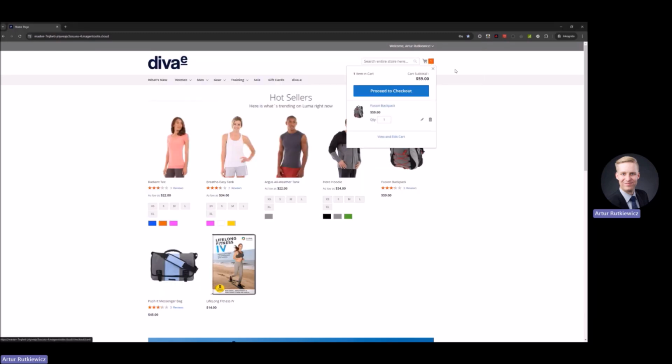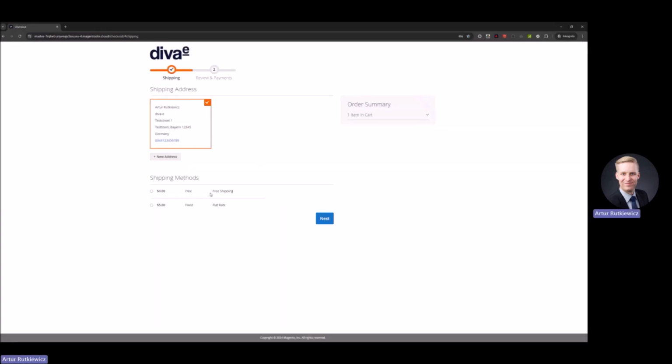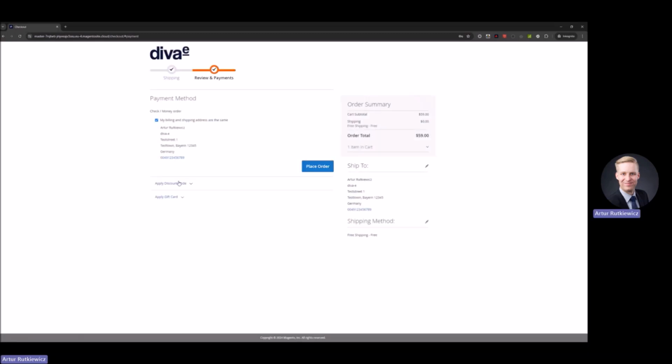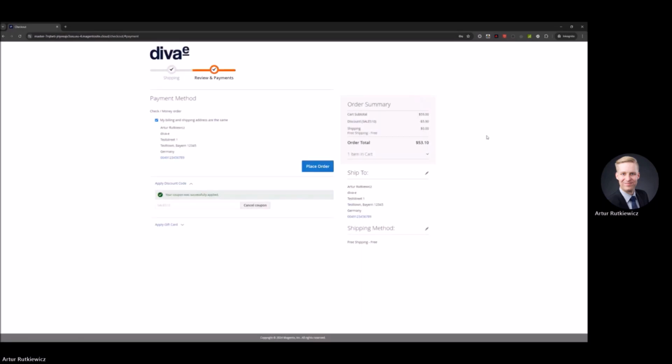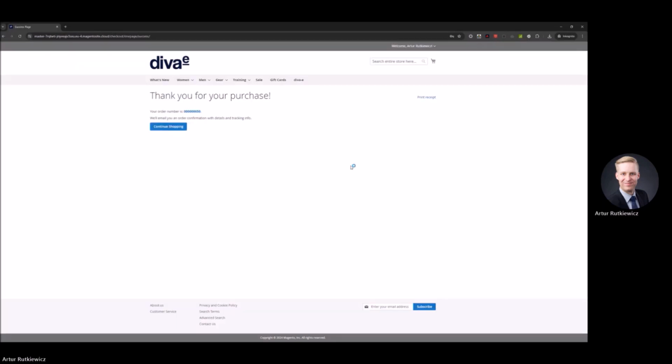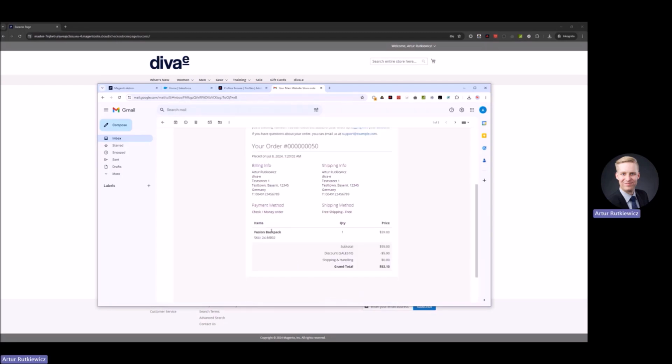So let's proceed with the checkout, and we can apply, of course, the free shipping again and the discount code. Okay, sweet. This was the third purchase with the number 50, and this should also be in Gmail. Yes, so we have purchased this backpack.